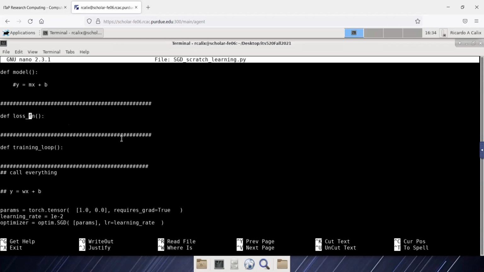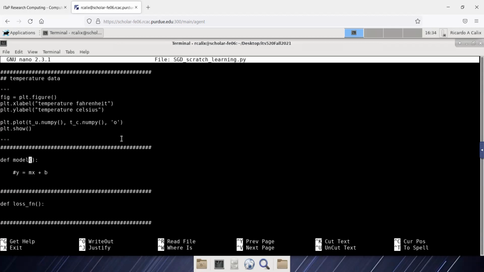So let's look at it. Now the training loop is going to be calling these functions, model and loss function. Okay, it's going to be calling them. So as you can see, let's start with something simple. The model function, actually, if you notice, is nothing more than y = mx plus b, right? In our case, because it's a linear regression.